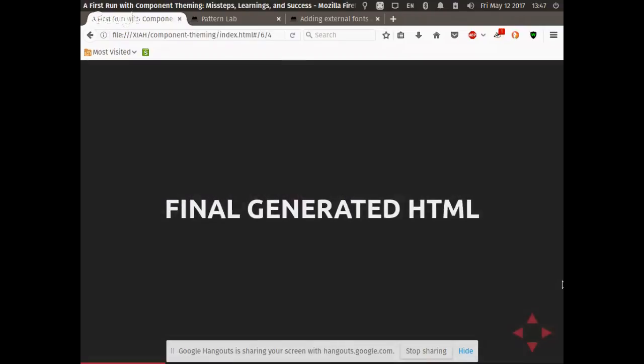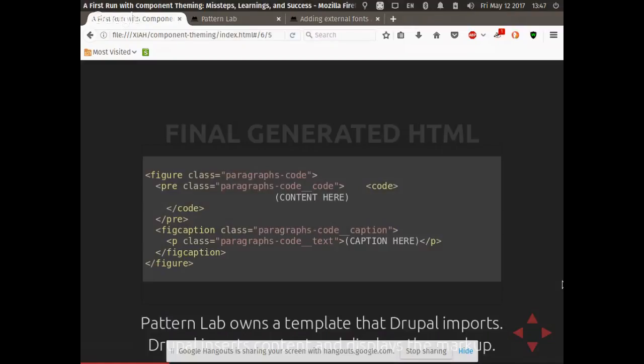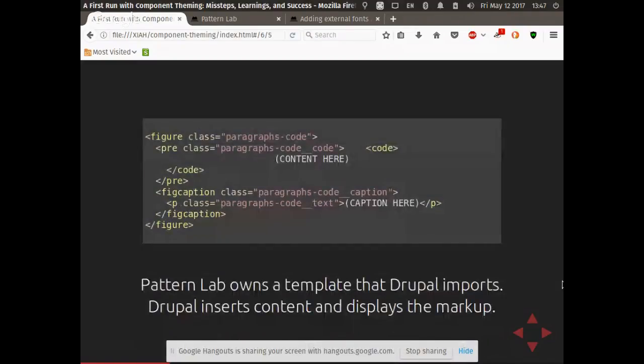This is how I want it to work out. So let's take a look at the final generated code for this component. This is what the browser sees. So I have a figure, and I give it a class of paragraphs-code. And then inside of it, I have 2 items, which is a paragraphs-code__code, and then I have another one that's __caption.